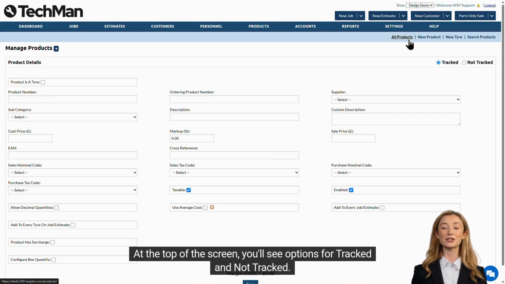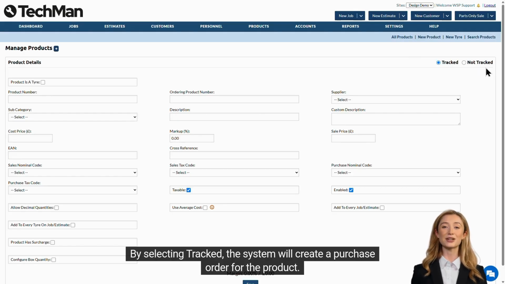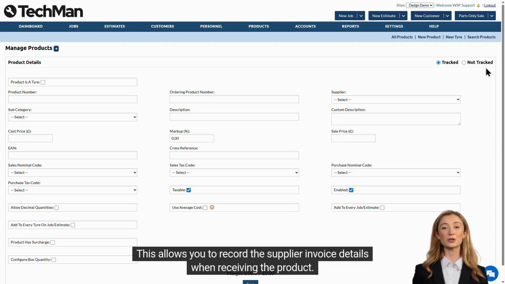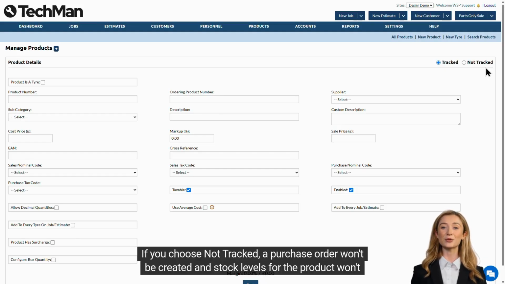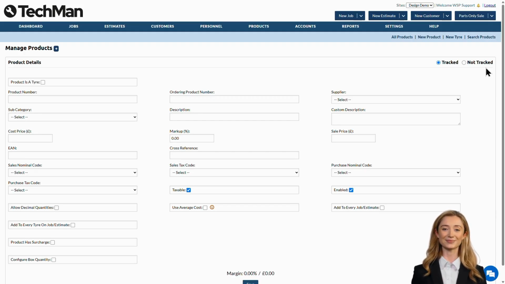At the top of the screen, you'll see options for tracked and not tracked. By selecting tracked, the system will create a purchase order for the product. This allows you to record the supplier invoice details when receiving the product. If you choose not tracked, a purchase order won't be created and stock levels for the product won't be recorded.